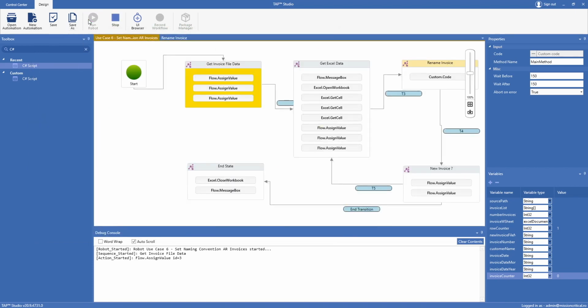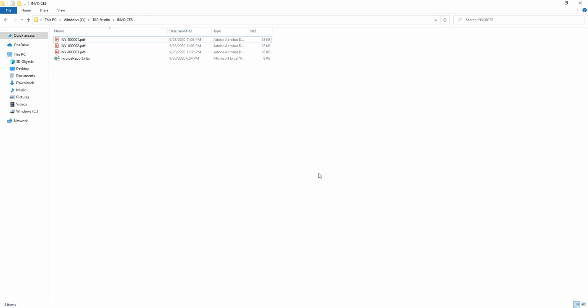Now let's run again. And it also works as expected.